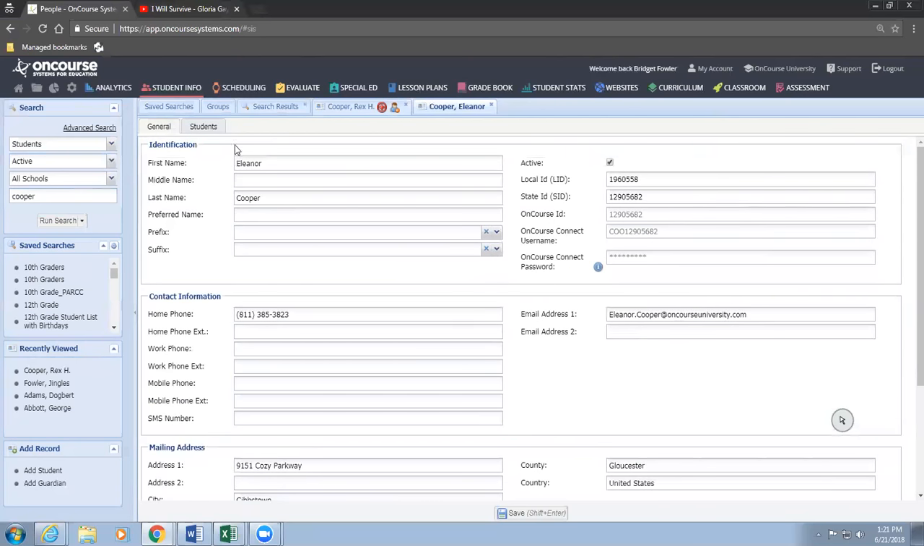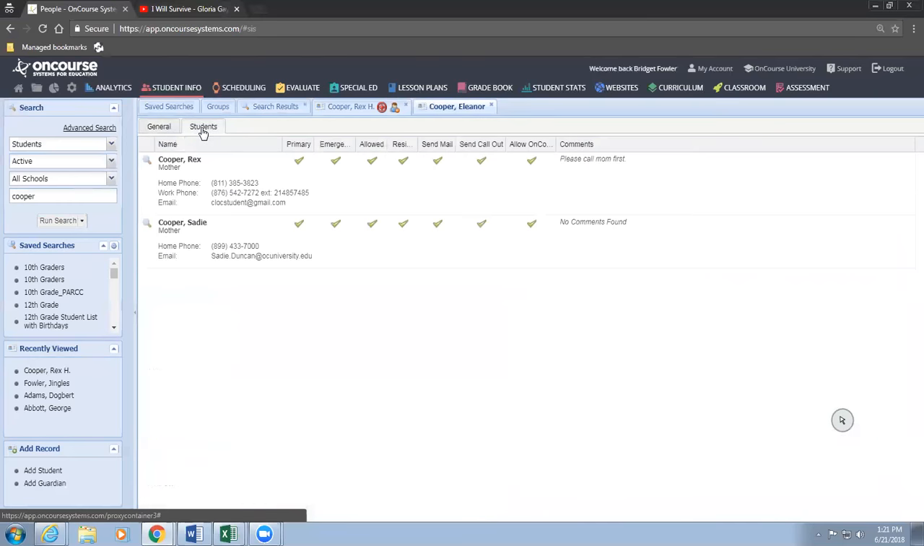Each guardian's profile has a tab up here for students. If I click on that student tab, I can then see the students that this guardian is linked to. So in this example, Eleanor Cooper is attached to Rex as the mother, and to Sadie Cooper, which is another student, and she's also the mother to Sadie.